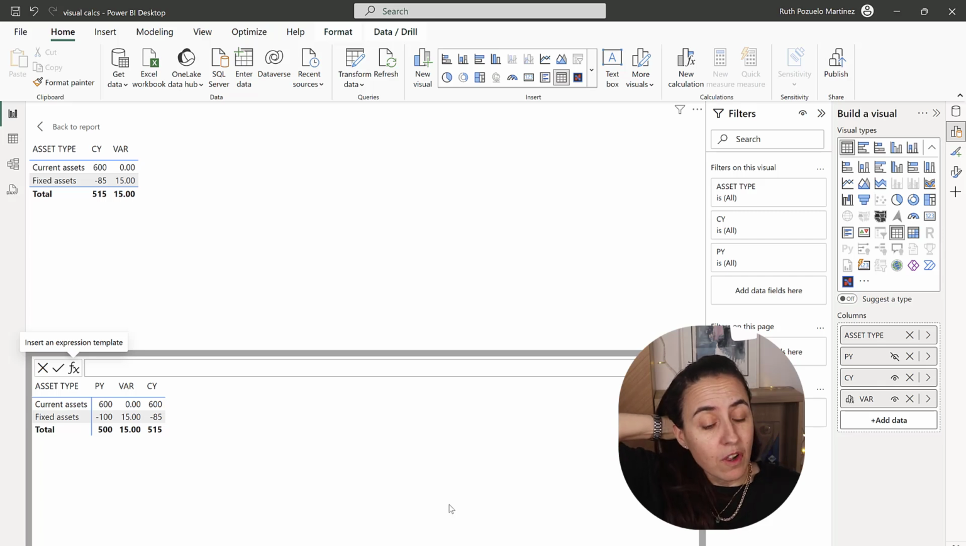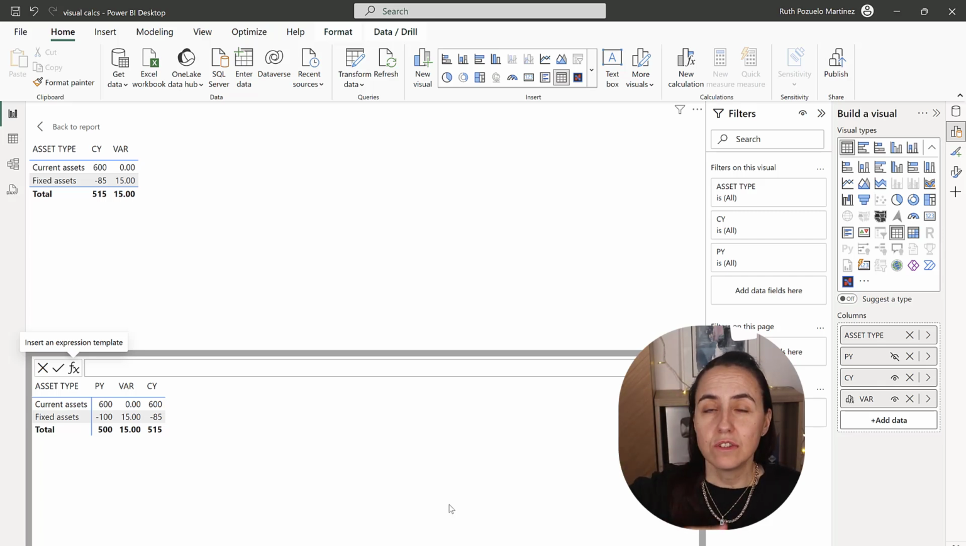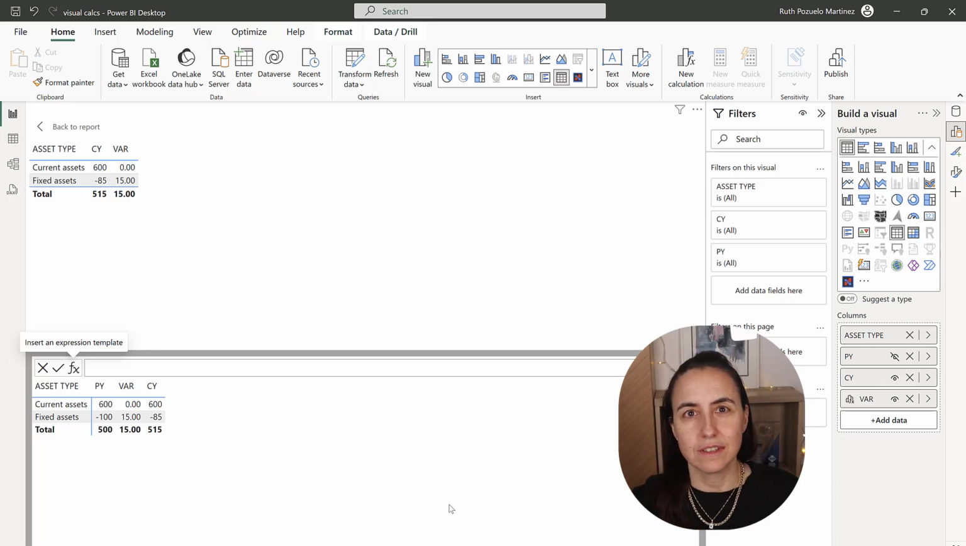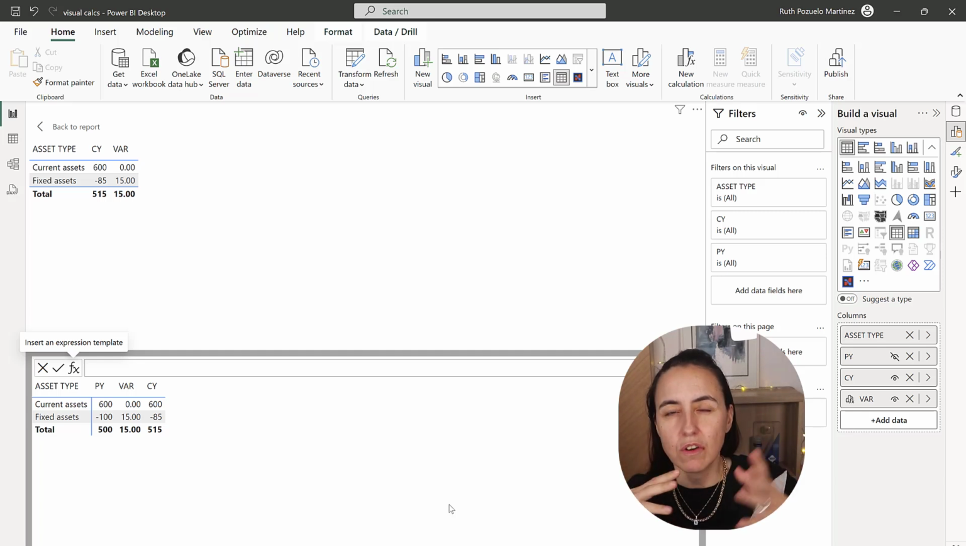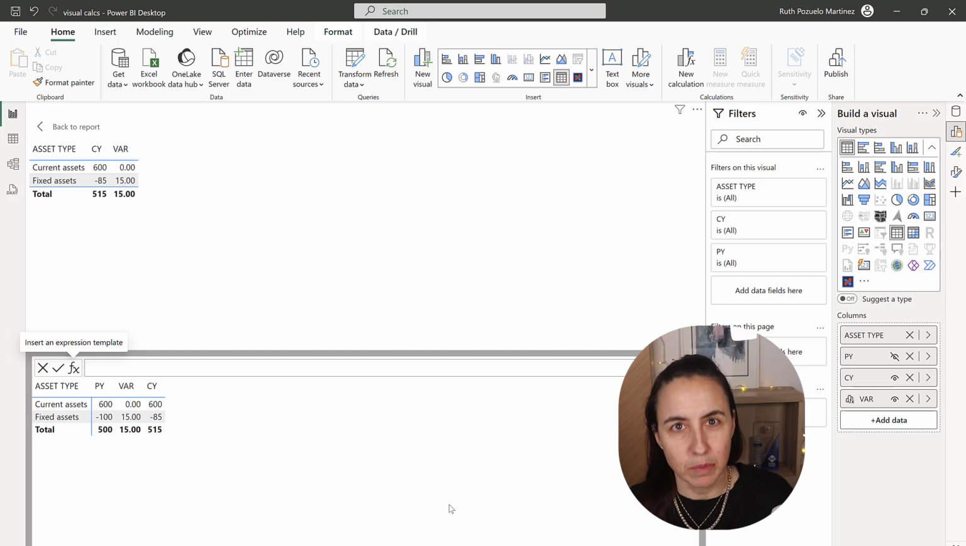And again, remember, whatever calculation you do here with the visual calculation, the columns need to be there and you cannot reuse these. So most of the time you will be better off using normal DAX and then use these when you need to have a particular order on how to visualize things, especially on tables. That would be my recommendation.